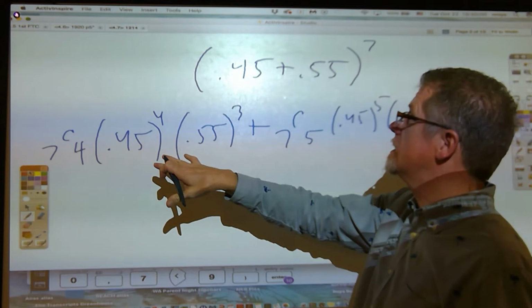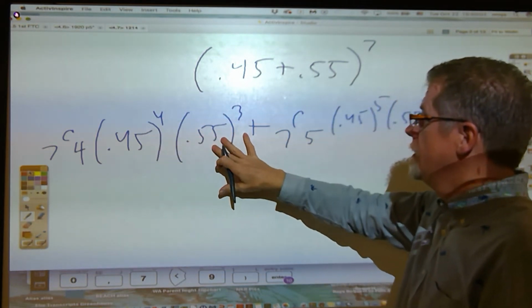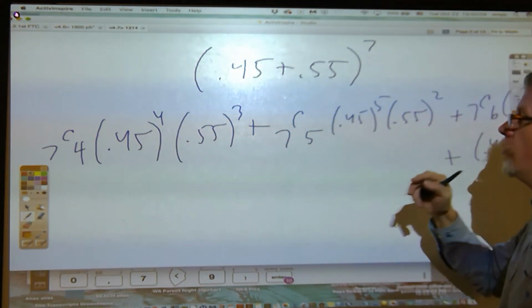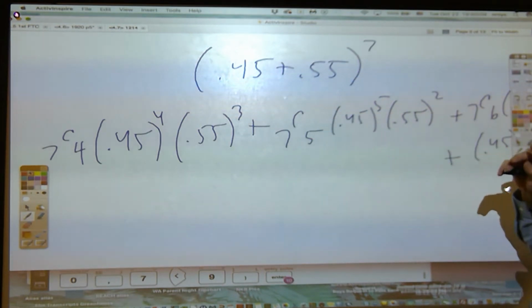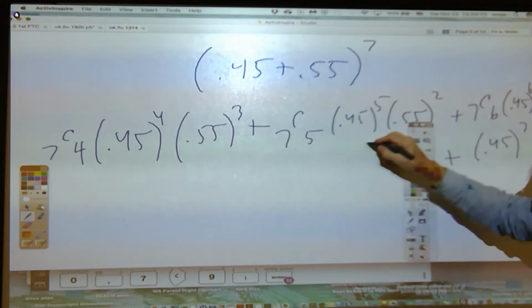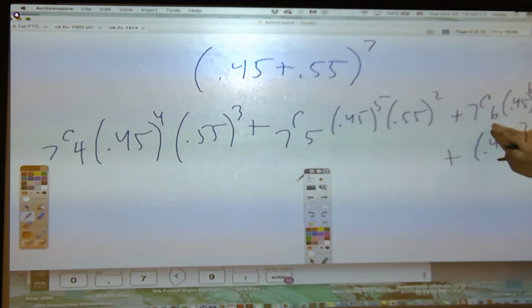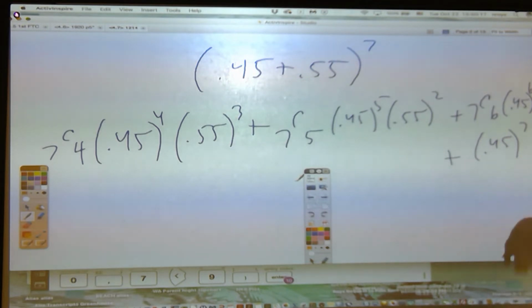Because the underdog has to have at least 4 wins, 0.55 to the 3rd, or the underdog could have 5 wins, 7 choose 5, 0.45 to the 5th, 0.55 squared, or the underdog could win by getting 6 out of 7 votes, 0.45 to the 6th times 0.55, or by getting all 7 votes, 0.45 to the 7th.